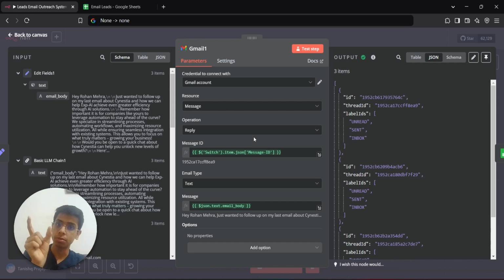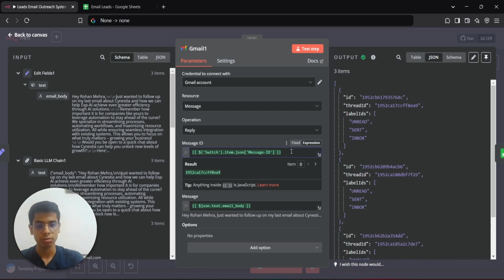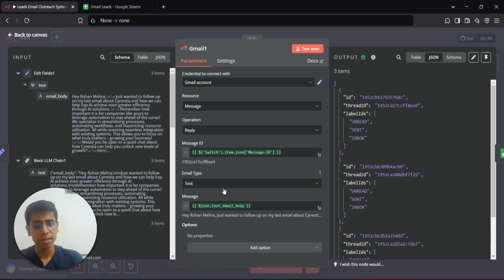Using that ID, it will first get that particular email and then reply to it, because it needs an address. If you want to reply manually to any email, you first need to find where that email is. n8n is also finding that particular email using the message ID and replying to it. As you can see, the operation is reply, email type text, and the JSON email body only.